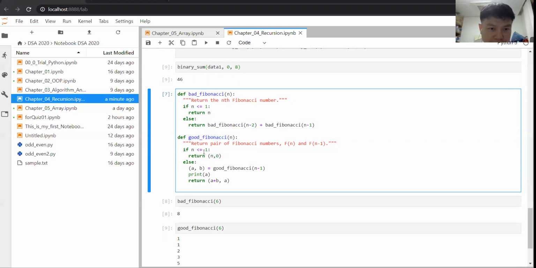So this one is the same. Okay, if it is n less than or equal to 1, then return n. If it is not, we will do the bad Fibonacci n minus 2, and we will do the bad Fibonacci n minus 1. Sorry, maybe the name is not that good, but I just give you the bad one, so you can distinguish which one is better and which one is worse.